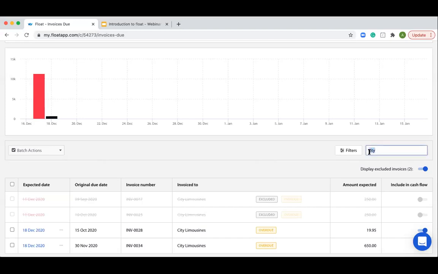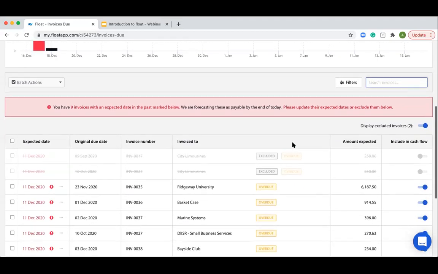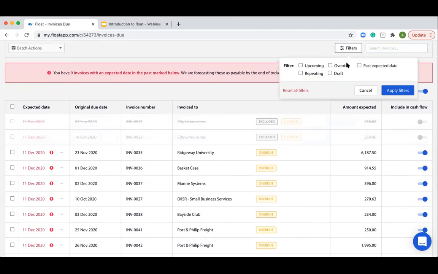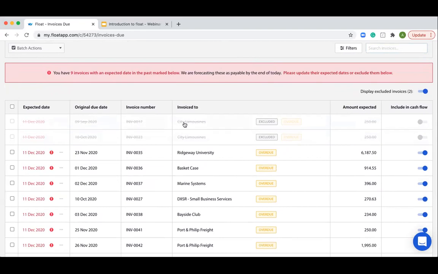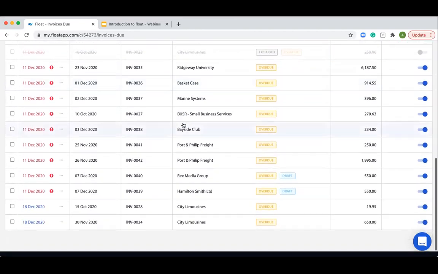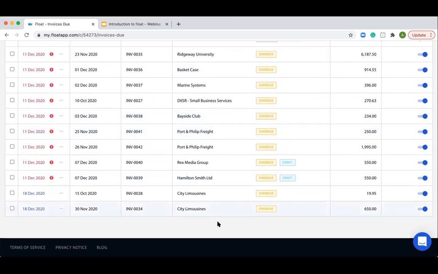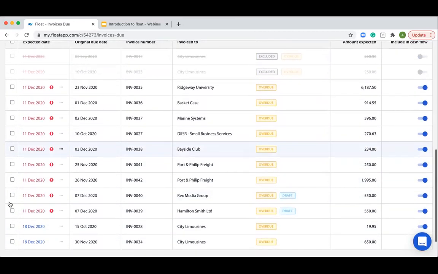So if I remove city from the search bar, a further way that you can search is using the filters: up and coming, overdue, past expected, repeating, or draft. And then you can also just scroll down. Because I've not got a whole bunch of invoices, there's only one page here, so it's quite lucky. So what I'm going to do is a batch action. So I'm going to select all of these here.